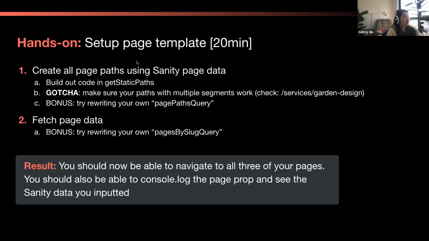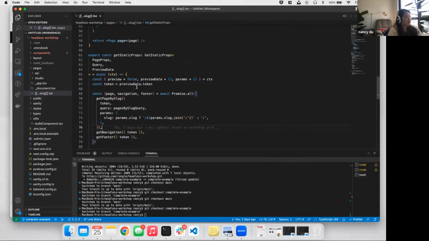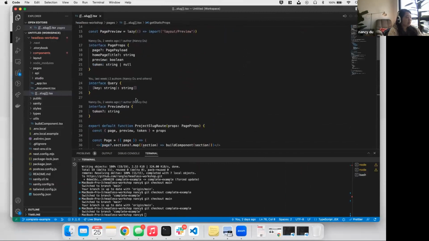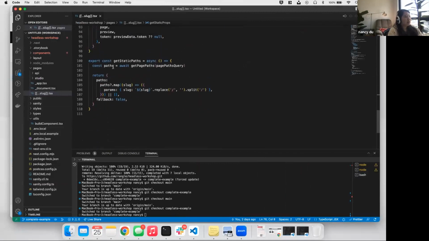Okay, cool. I'm going to walk through what we'll need to do to get through setting up the page template as well as rendering our components. Following some of the to-dos that we have on the page, the first thing we'll need to do is head into our getStaticPaths. Within here, we've already got the paths coming from Sanity. What we need to do is map those paths to the shape that we're looking for.